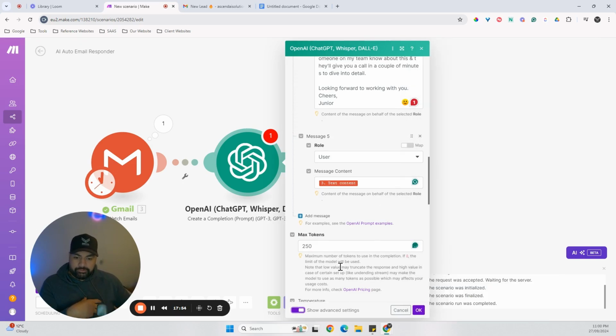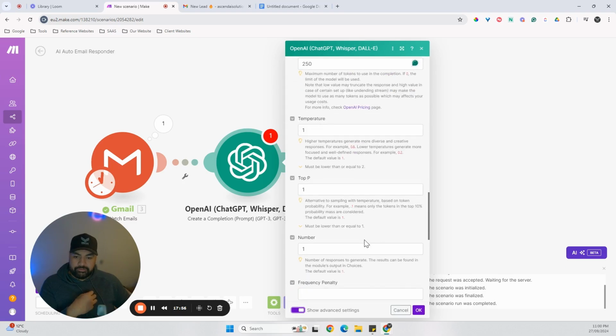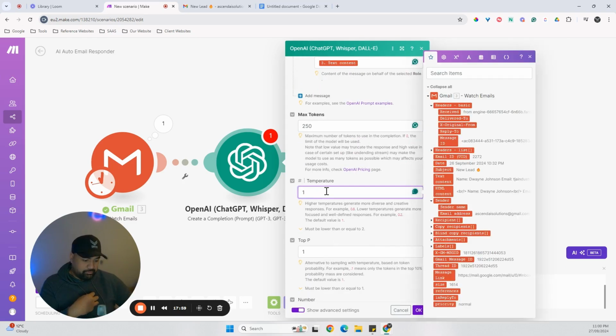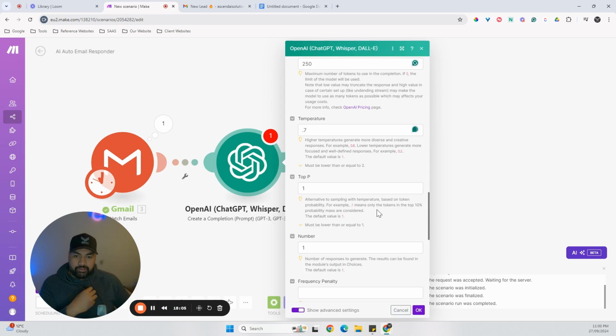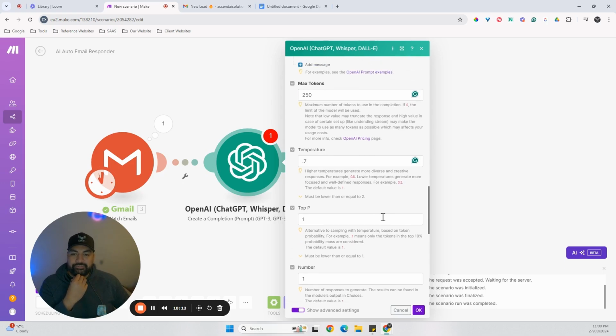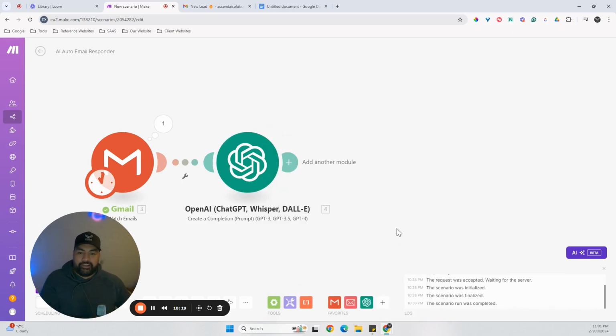And then I also just like to go down here to where it says temperature. It's going to put 0.7 there. The temperature is just how much the AI gets involved with varying the responses. So I find that lowering the temperature a bit just gives me more consistent outputs.